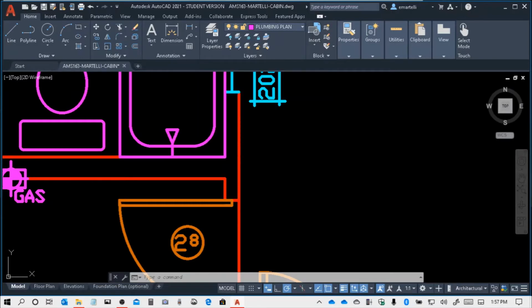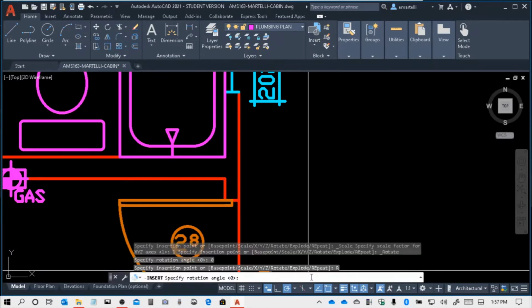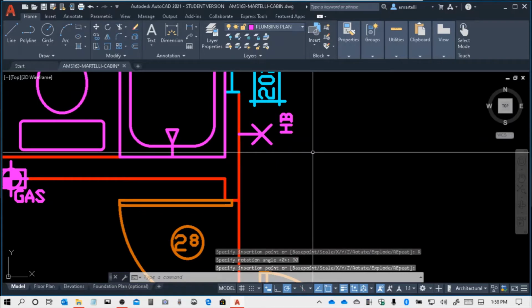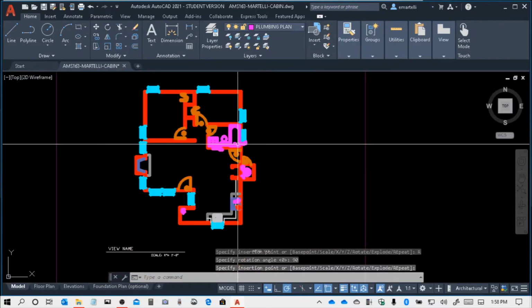Now you're going to want to rotate that 90 degrees, 90. And make sure nearest is on. Just put it somewhere outside the window next to it. Okay, so there's the hose bib. And let's see, what else do we need?